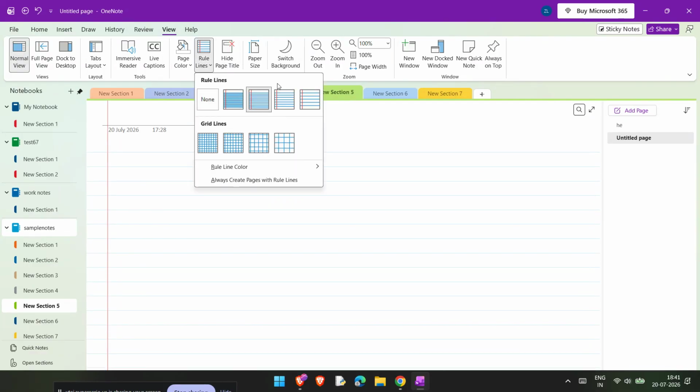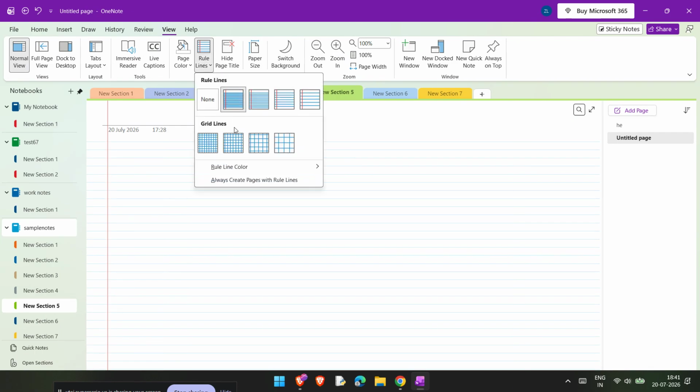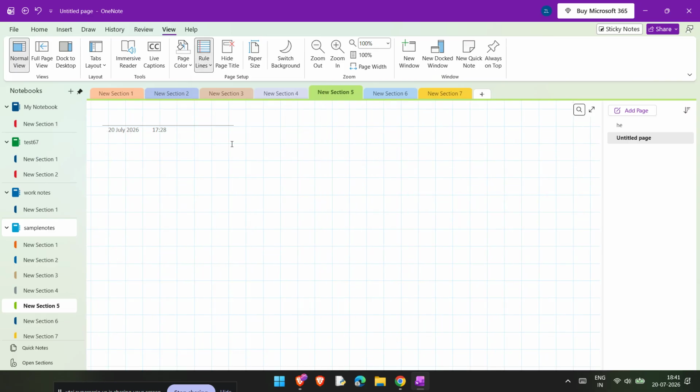If you prefer a more structured layout, you can choose grid lines instead. Grid lines give you a square graph paper look, and you can pick from small, medium, large, or extra large grid sizes. This is great for diagrams, math notes, planning, or any type of organized layout.